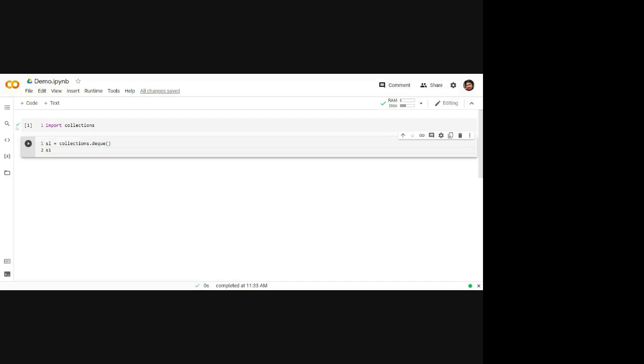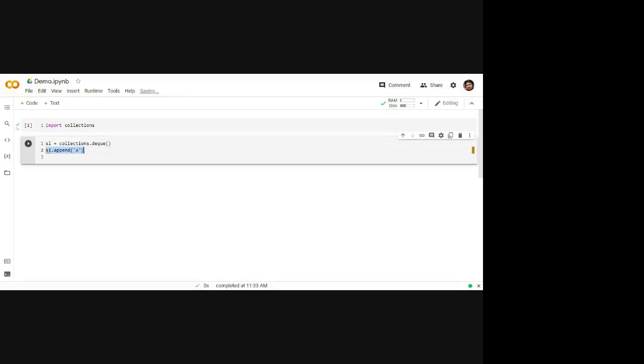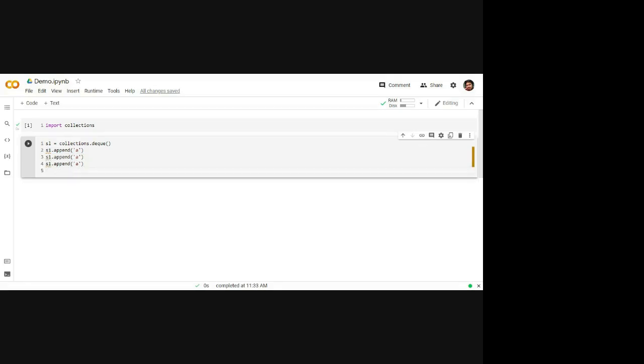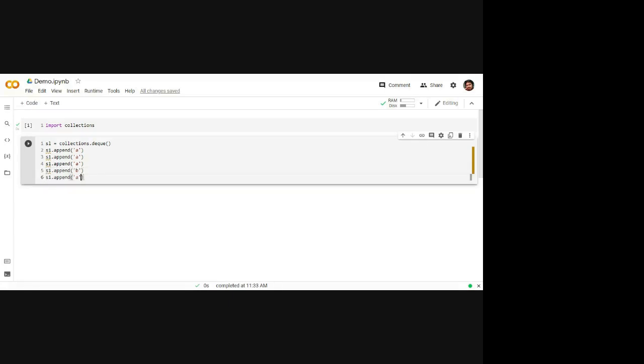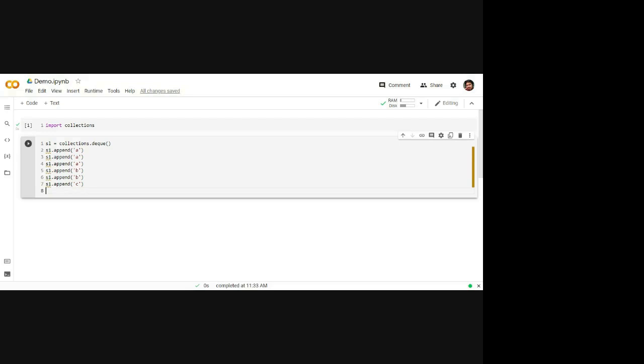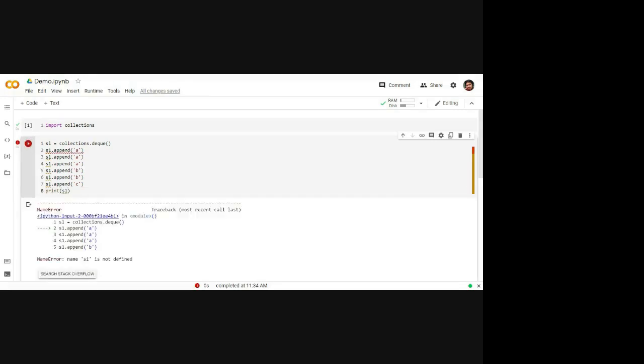After that, I'll add some elements. How do you add elements to this? This is how you do this. Append. Since we are dealing with characters, I'll go with this. Okay, so keeping in three A's, and let me add two more different characters. After that, if I print this SL, you will see what it will exactly contain. It is not S1, it is SL.